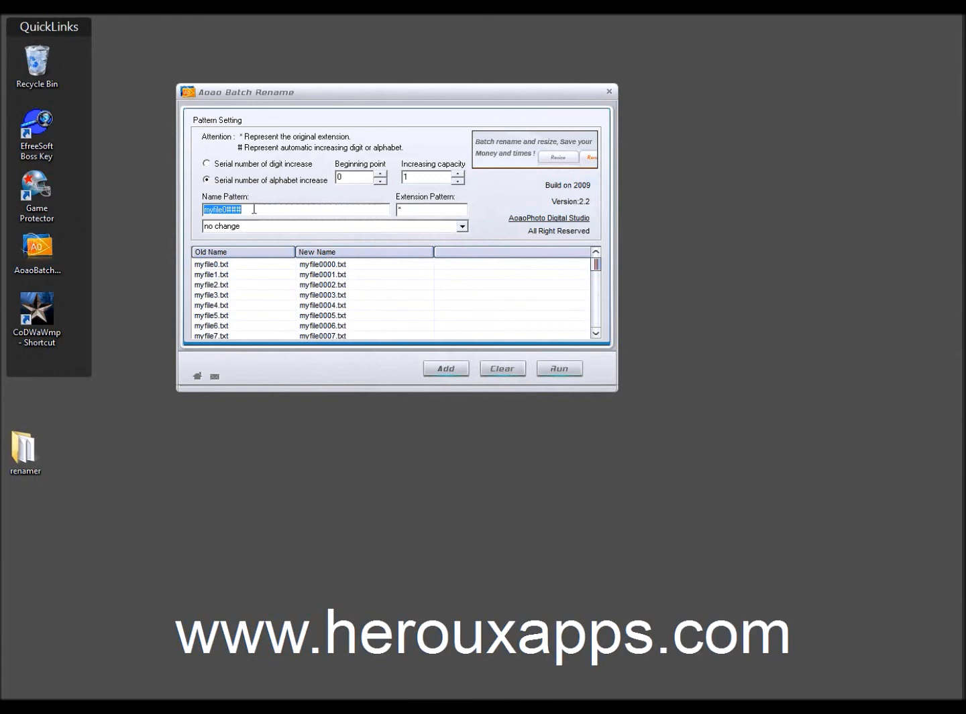So I'm just going to show you here. As I'm typing, you can see that the new name just changed. My file 0.txt, which is the old one, was changed to Thursday.txt. But if you look, all the files below are all named the same, Thursday.txt. So that doesn't work. What you need to do is, next to your name in the name pattern, just add a number sign.